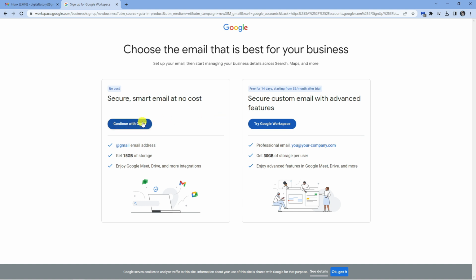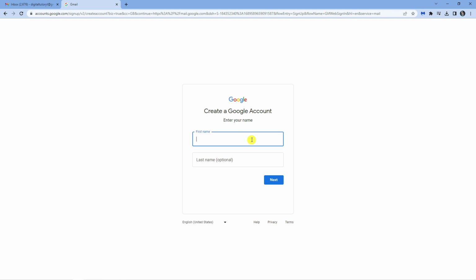So I'm just going to go ahead and set this up with Gmail. I'm going to click onto this option here, and then it's going to ask you to enter your details. So I'm just going to enter test account, and then click next underneath, and then it's going to ask you for your birthday.